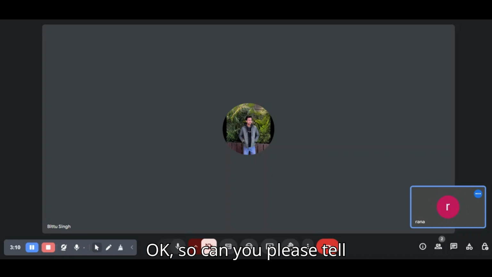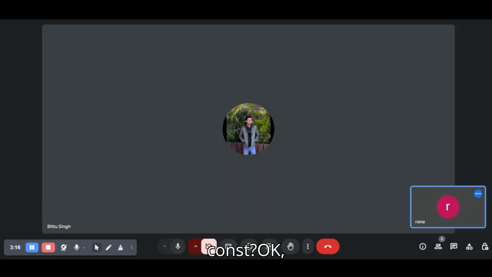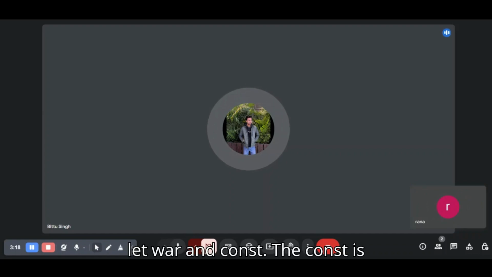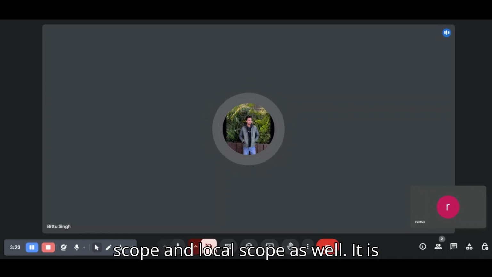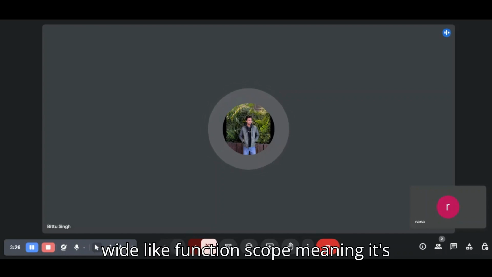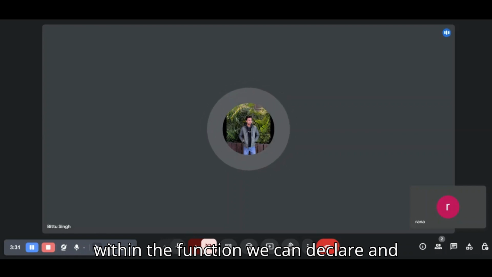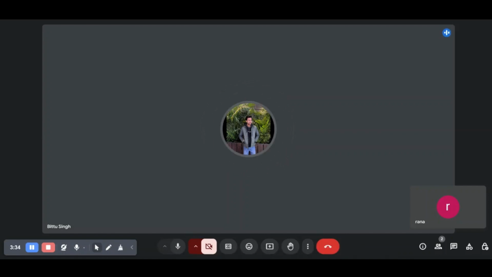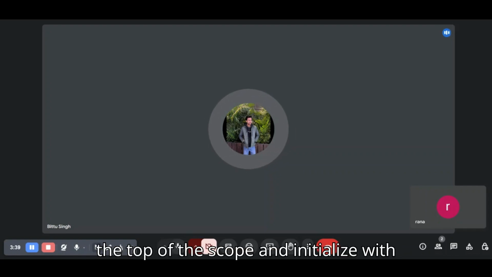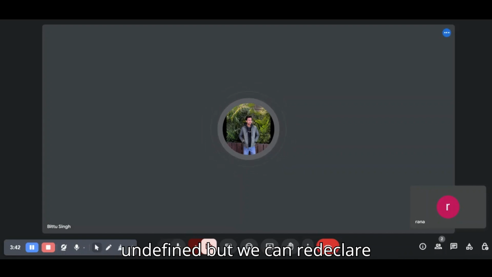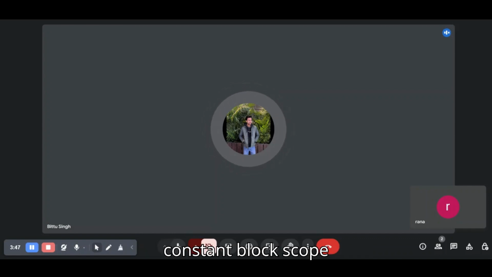Can you please tell me the difference between let, var and const? Var is function scope, meaning it is declared within a function and can't be used outside the function. Variables declared with var are hoisted to the top of the scope and initialized with undefined, and we can redeclare and reassign them. But let and const are block scope.